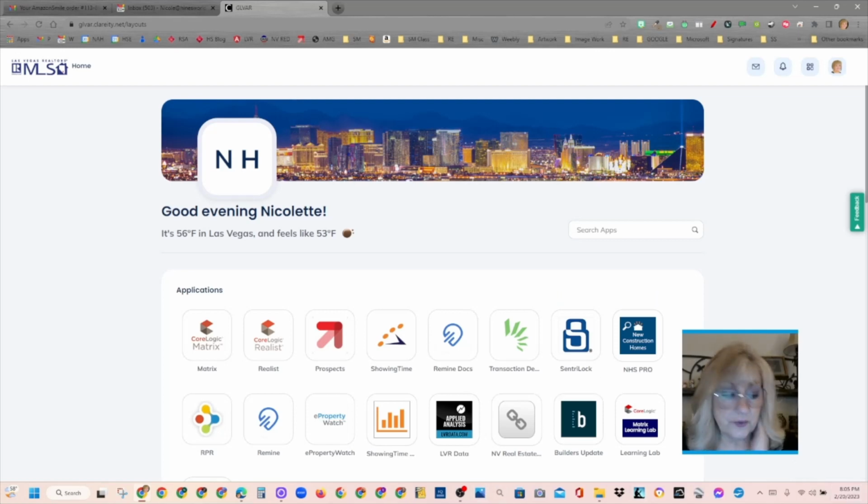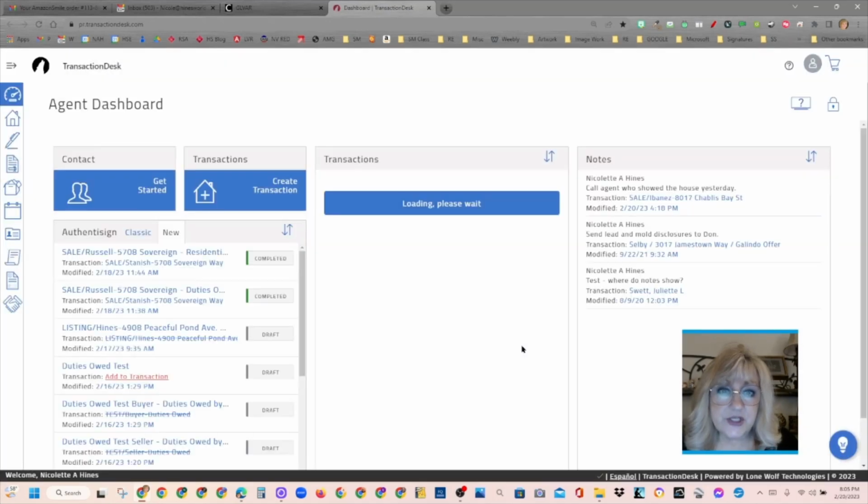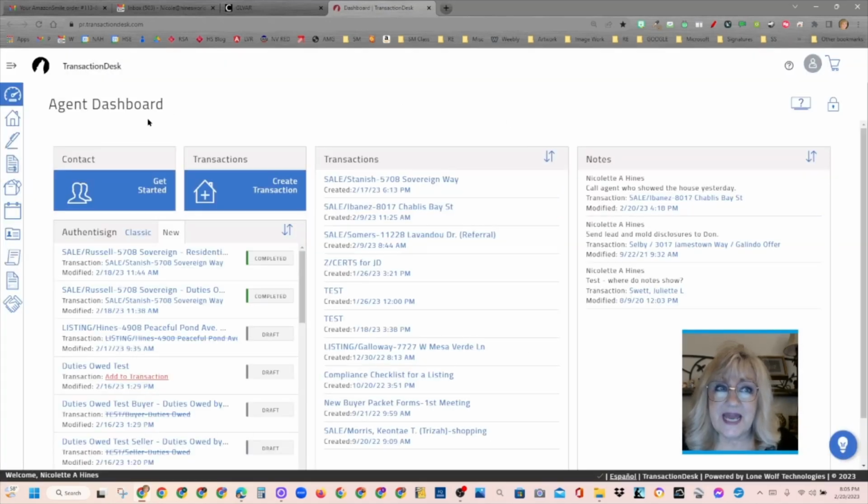So we're going to go to our MLS dashboard and look for our Transaction Desk icon. When Transaction Desk opens, it opens up to the Agent dashboard. You can either go through your widget to create a transaction, or open a transaction, of course, if we were going to a transaction that was already opened.